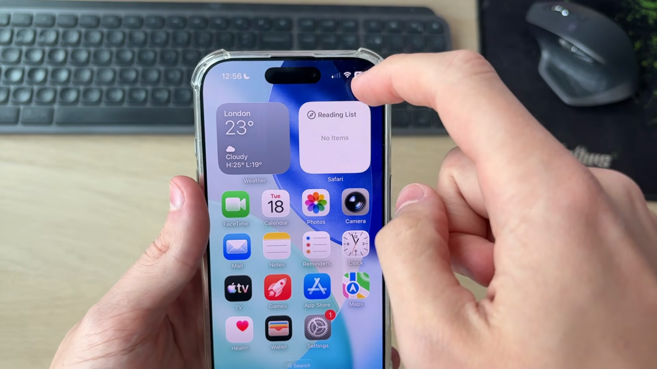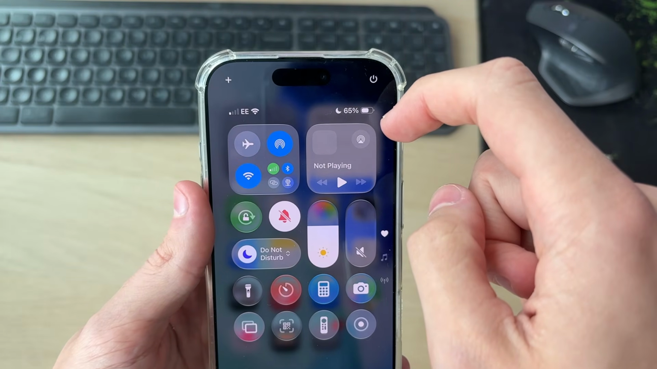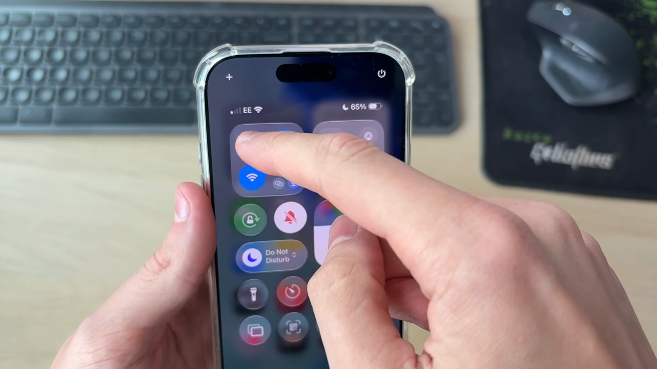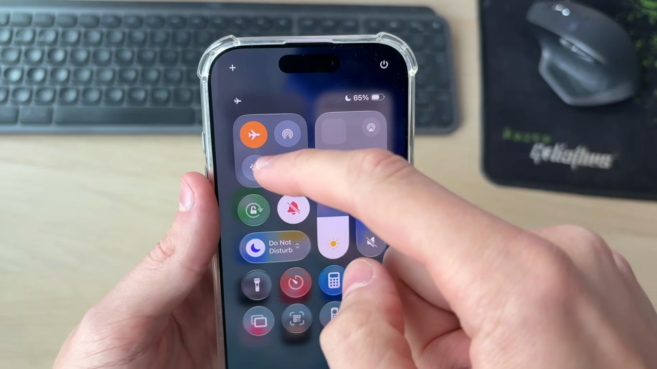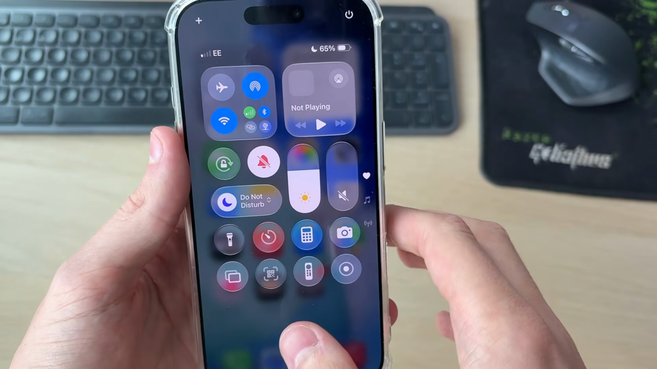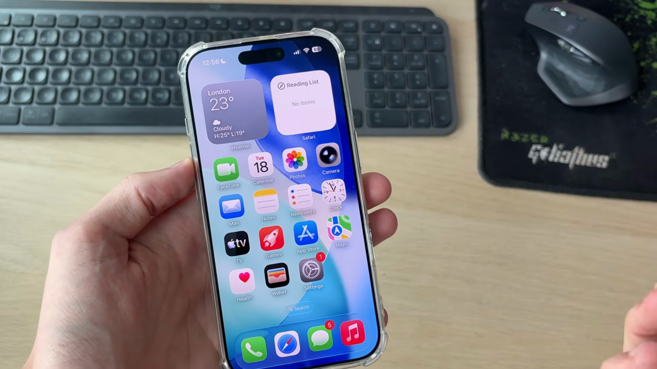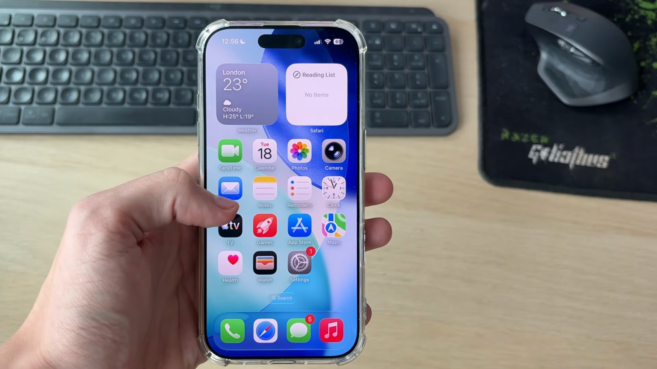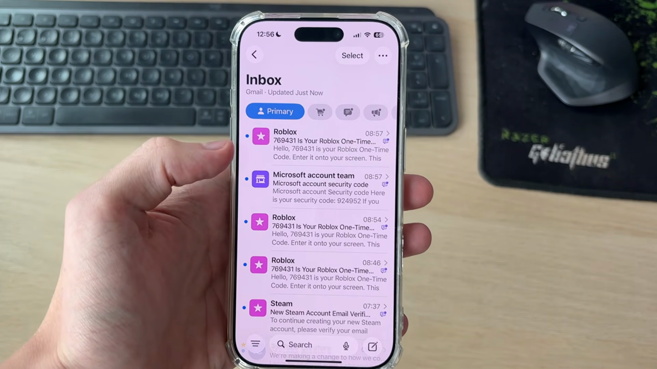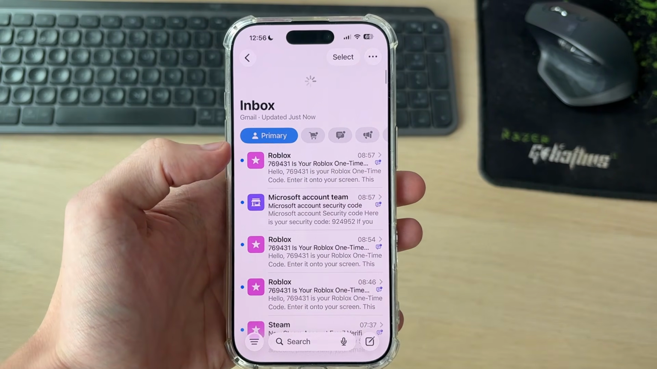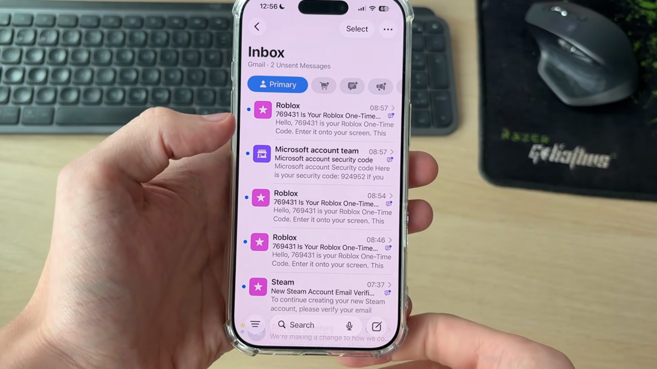Now, the next thing you want to do is drag down on the battery in the top right, and you can try turning on the airplane mode just for a few seconds, and then tap it again to turn it off. This just refreshes the connection. Even if the internet wasn't working or it is working, this can still try solving it. After you've done that, come back to the mail app and drag down and see if it's now going to work.